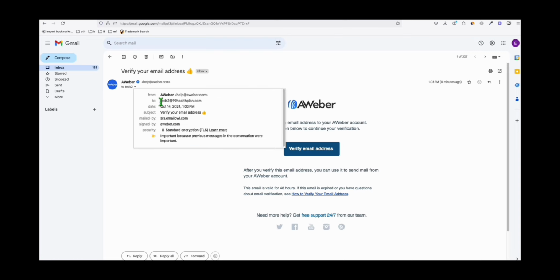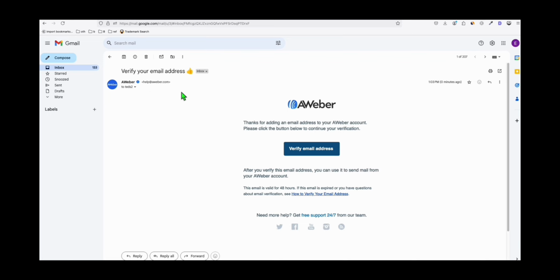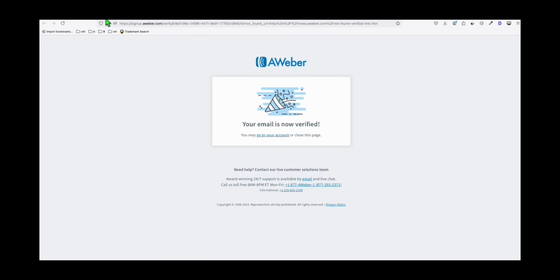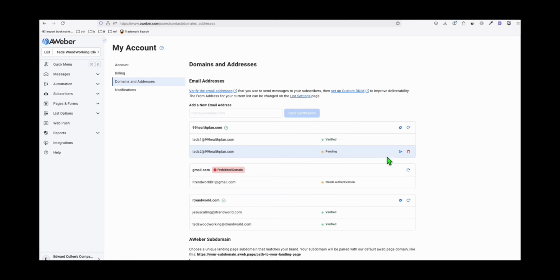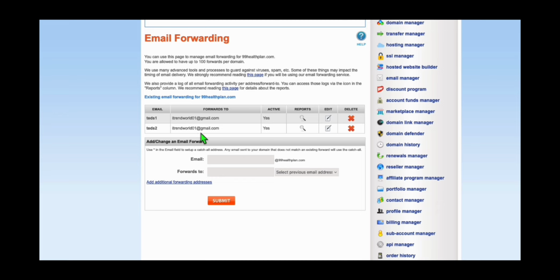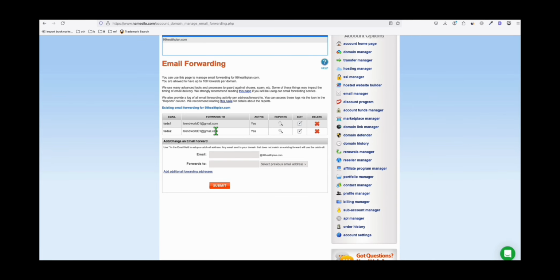And here's the email now to TEDS2 at 99health.com. So that's our second email that we set up and forwarded to our Gmail account. Now we are able to click this verify email address. And there you go. Our email address here should now be verified. Now let's refresh the status. We can use this TEDS2 as your sender. Now you can do that if you want to add more. And again, make sure before adding this, you set up your forwarding email here in NameSilo, the domain manager.